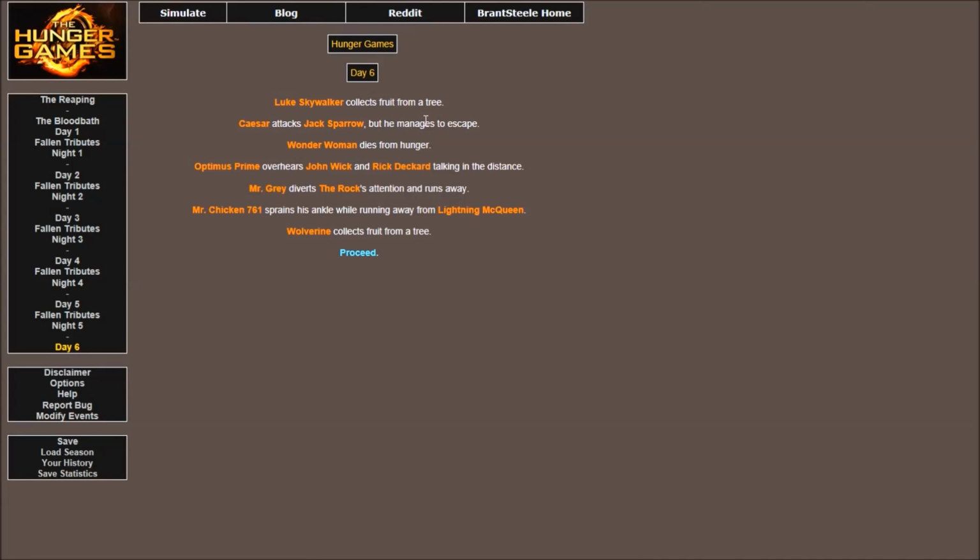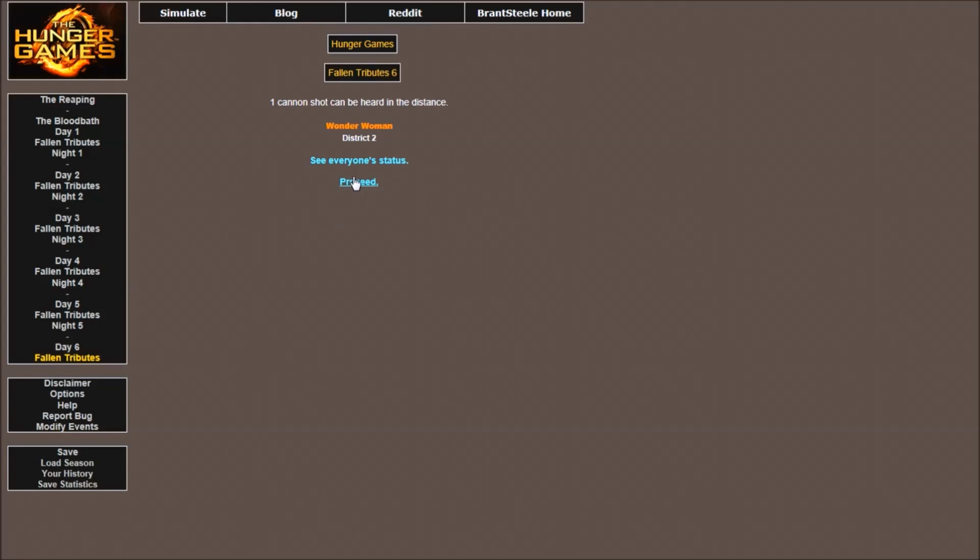Luke Skull collects fruit. Maybe uses lightsabers to cut them down. We don't know. Caesar attacks Jack Sparrow, but Jack Sparrow escapes. Wonder Woman dies from hunger. Well, I guess Wonder Woman's dead, so that does just leave Wolverine, who is the immortal one. Optimus Prime, yeah, talking in the distance. Mr. Grey diverts the Rock's attention. I sprain my ankle running away from Lightning McQueen. Not dead, though. And Wolverine collects fruits from a tree, using his claws, obviously. Little bit of cyclical there.